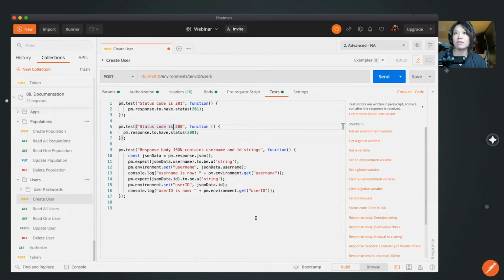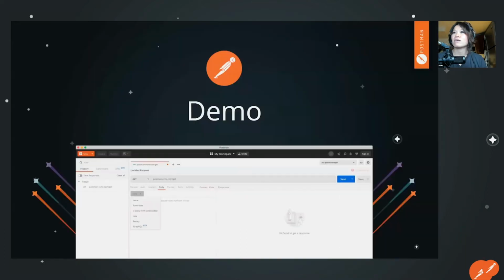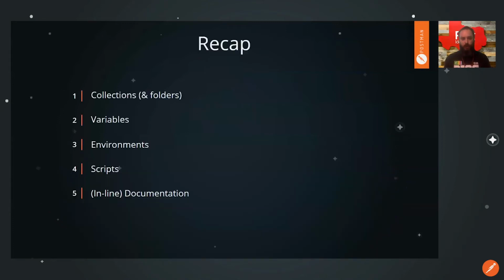Okay, let me take this over. Yeah, and just to recap real quick, because I know I covered a lot. It's five things. Number one, collections and folders. Number two, variables. Number three, variables inside environments, scripts, and then inline documentation, which just means your documentation is already where you are using it.